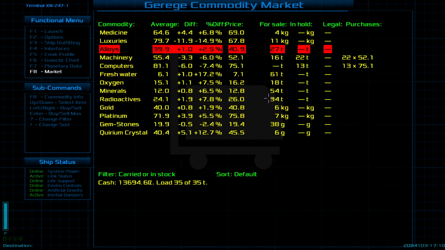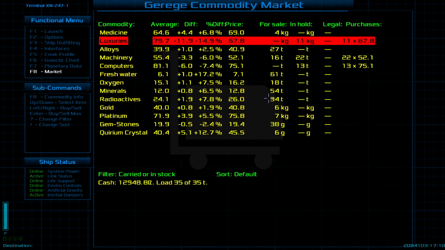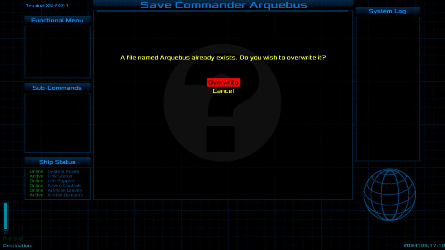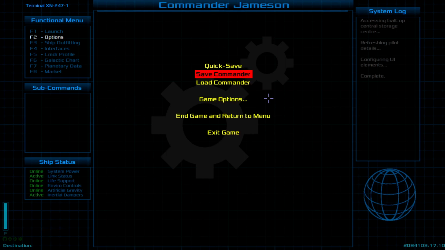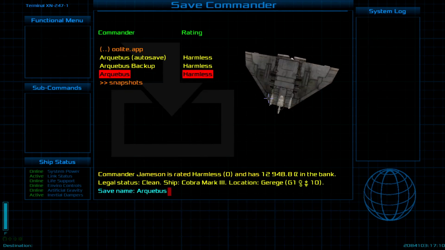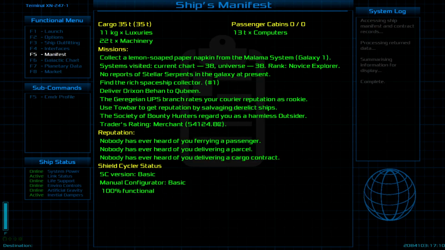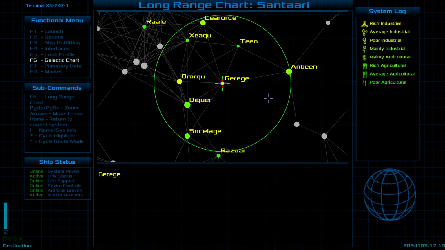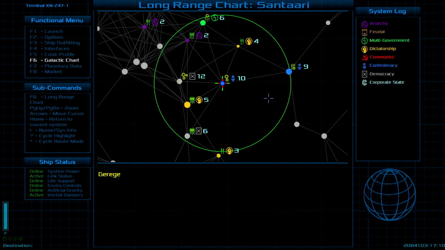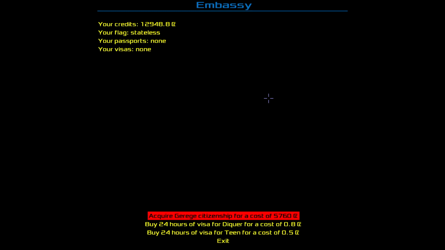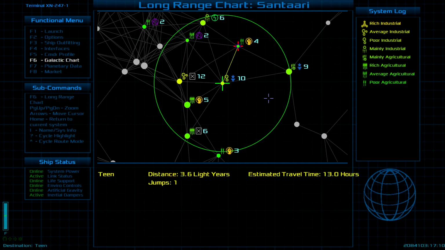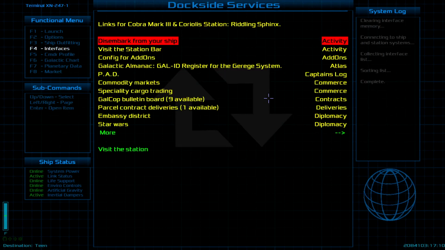Oh, luxuries. Grab luxuries. Okay, so we still have nearly 13k. Let me go ahead and save the commander. Making sure, okay, yeah, my snapshot. I wasn't accidentally doing the snapshots. Whoa, hang on. Where am I going? I'm going to Teen. That sounds weird. All right. I don't think I need that. Oh, I do. How long is it going to take? It's a 13-hour trip. No problem.